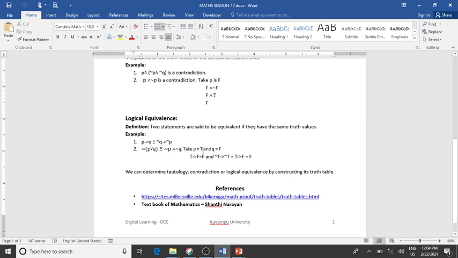If we take P value as true and Q value as false, then P then Q, that is true then false, is false. Next, let's consider the second statement: negation of Q then negation of P. Negation of Q means negation of false, that is true. Negation of P means negation of true, which is false. So our statement will become true then false. True then false gives rise to false only.